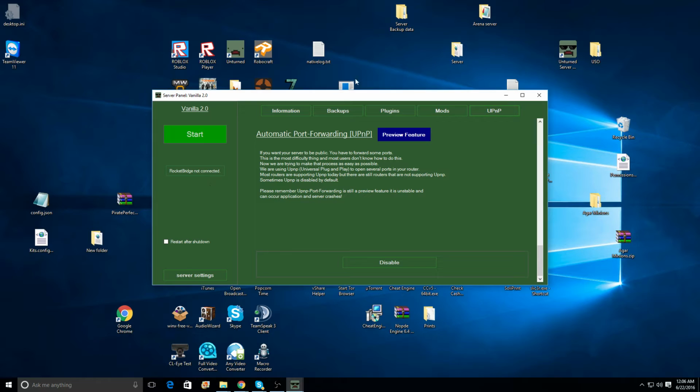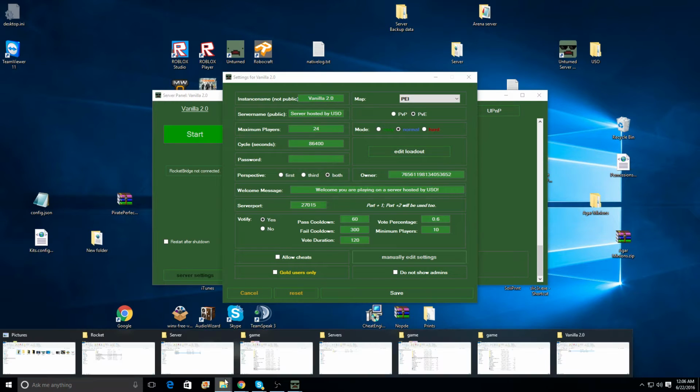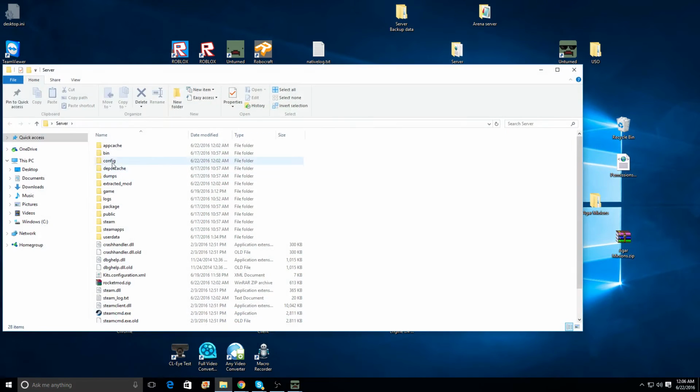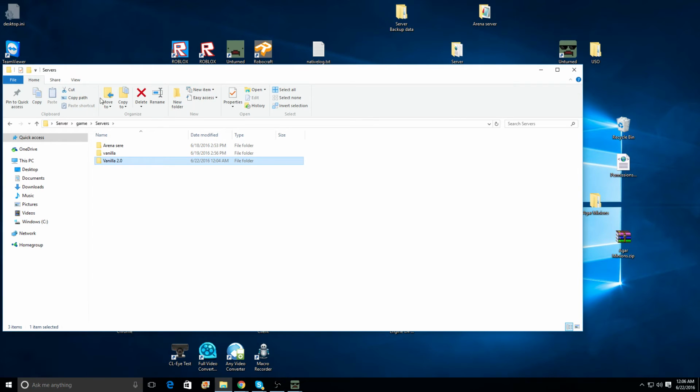Now, once you look through that and make sure this is enabled, you're going to want to go to Server Settings. This right here is what it's called in your files. As you can see, if I go, okay, that's a lot. I'll close that real quick. As you can see, if I go to Game, then Servers, you can see it's called Vanilla 2.0.